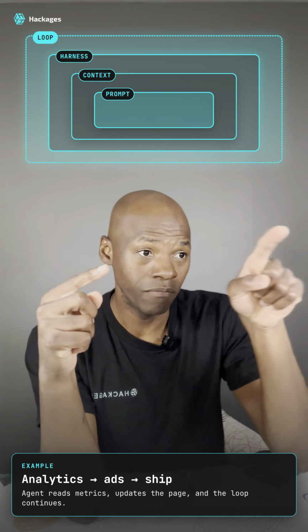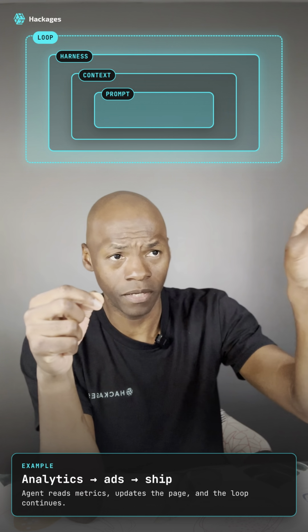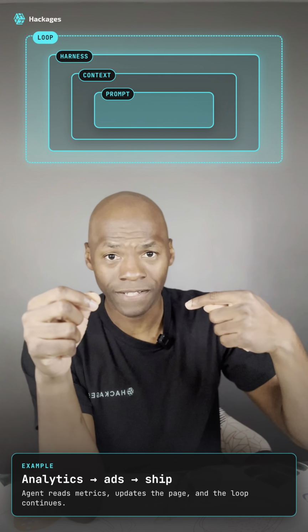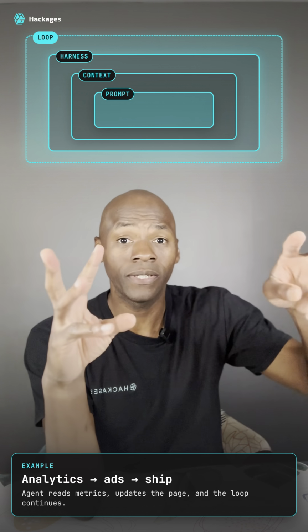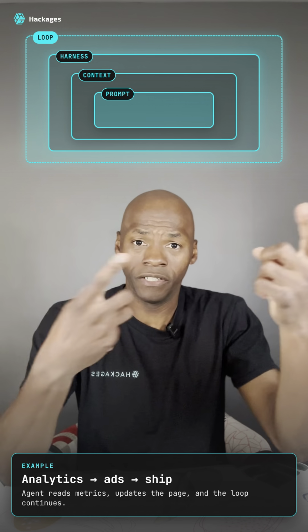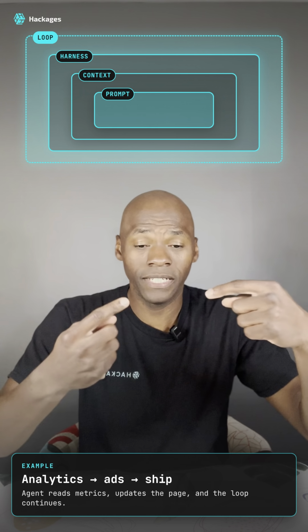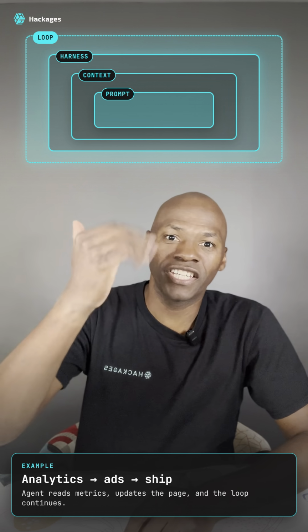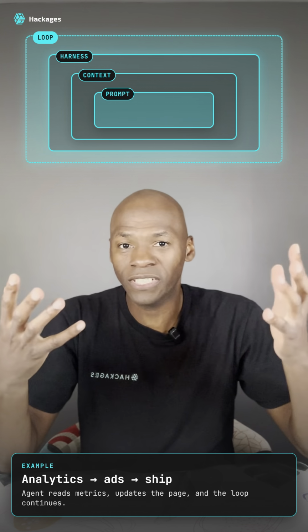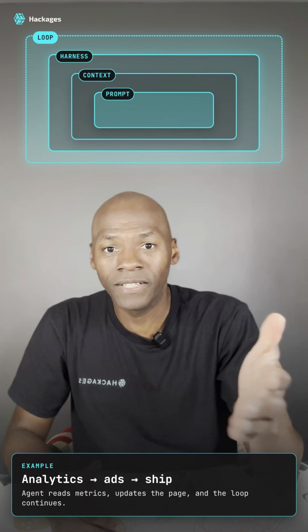You can go on Meta Ads, plug your analytics, get an API key, and then ask the agent to run the ads for you so that based on the data and the analytics you get, you can actually ask the agent to update the landing page, then ship it, and then the loop repeats. You just have to look at the result, but it's really not that complicated.